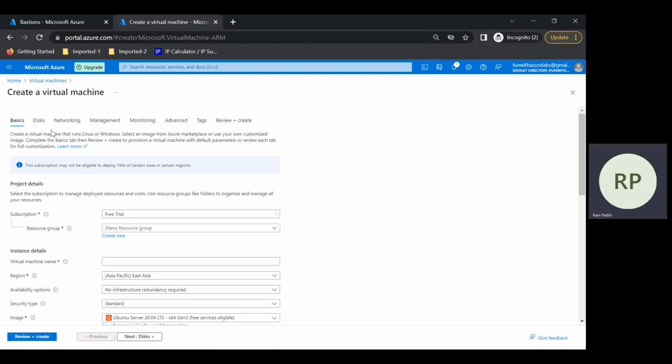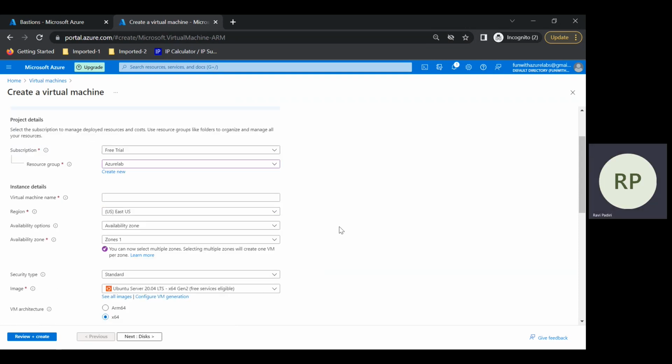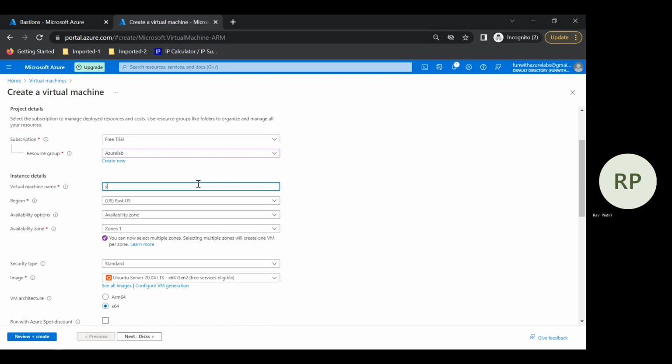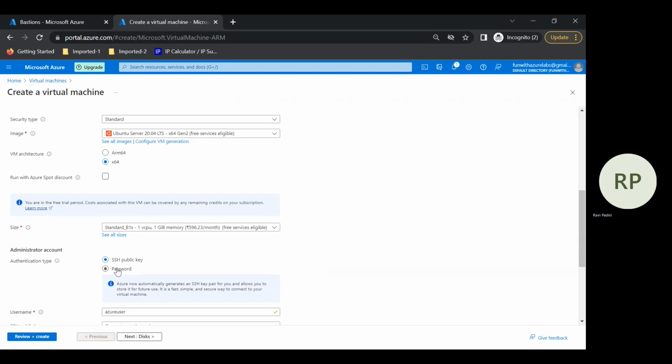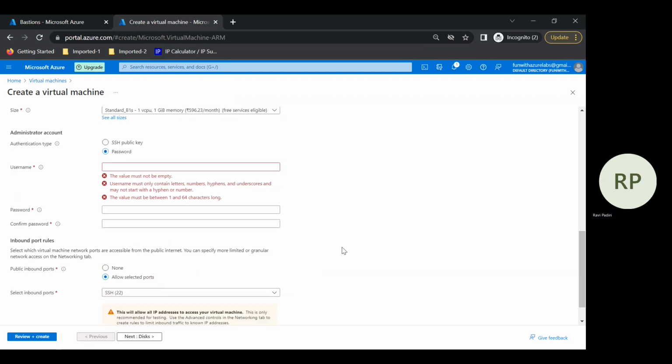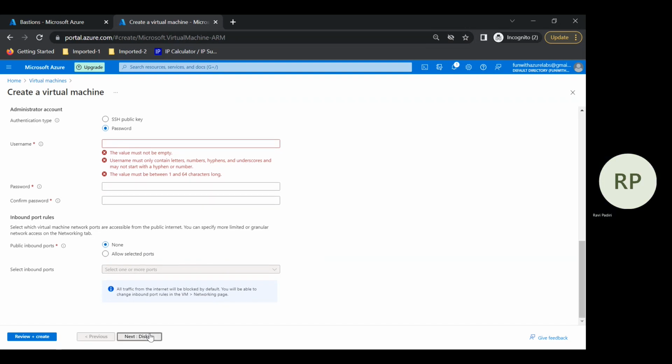Go to Azure Virtual Machines, select resource group, give any name, select region, availability zone, and the image you want, give the ID and password, select the size. And here I'm not selecting anything, any port. This is the one option which I have done.